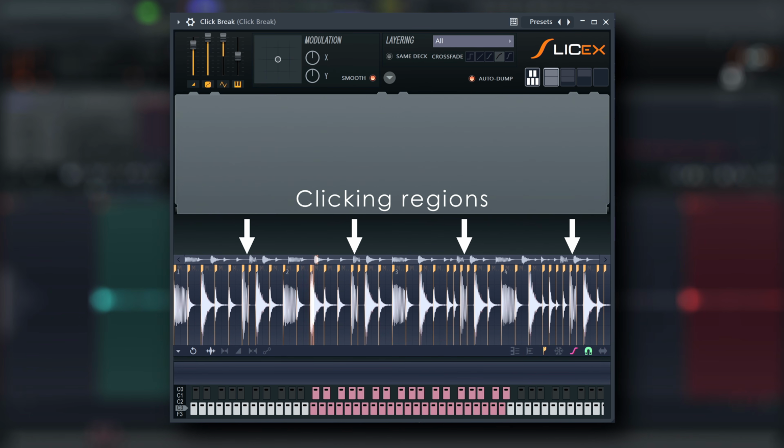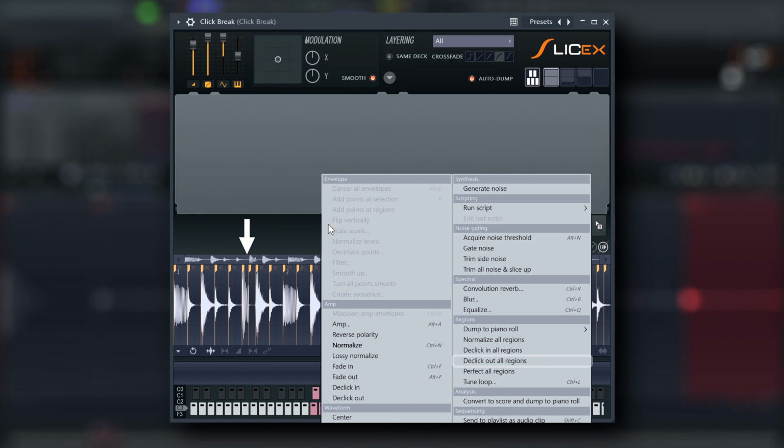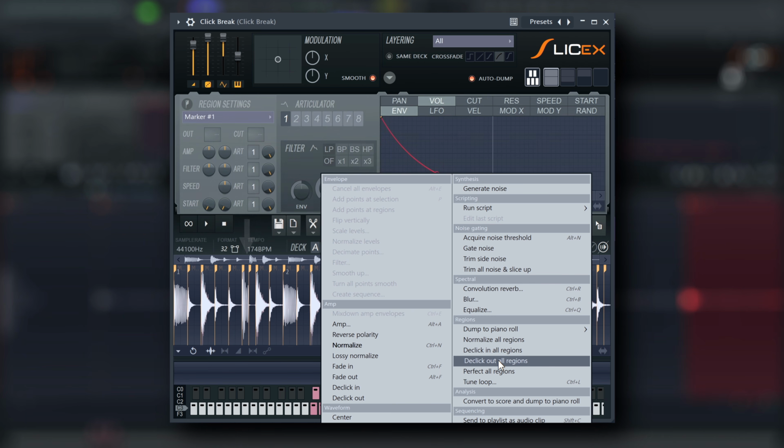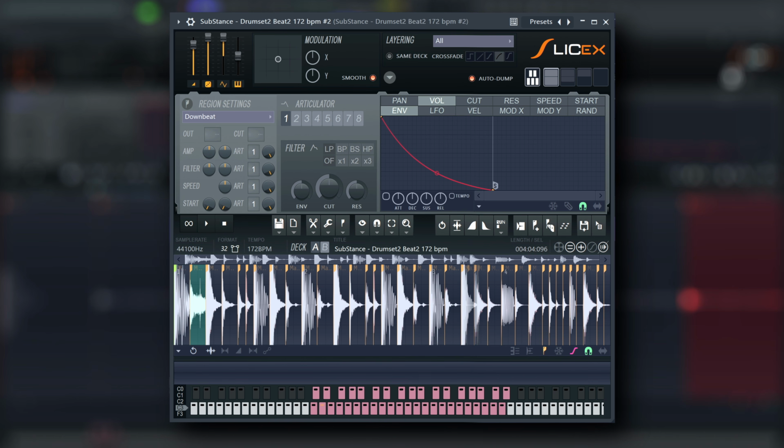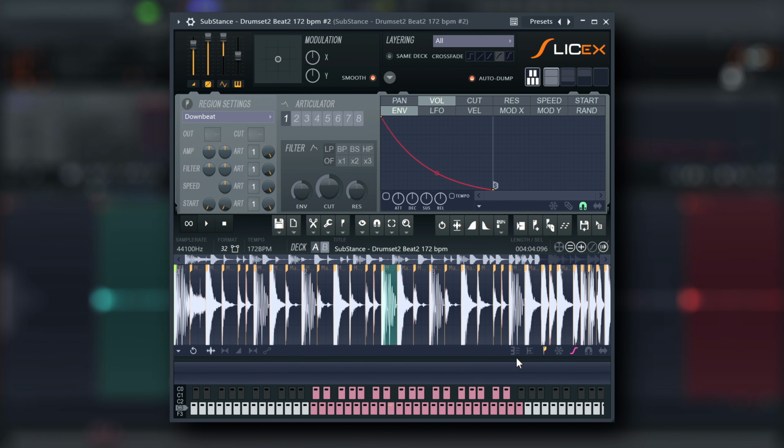When you have your sample sliced, you can access a couple of batch functions that will make life easier. For example, in the Tools menu, select Declick Out All Regions. This will create a tiny fade out at the end of every slice to improve sample playback. This can remove clicks and pops when samples are sliced between zero crossings, and most importantly, clean up transients.